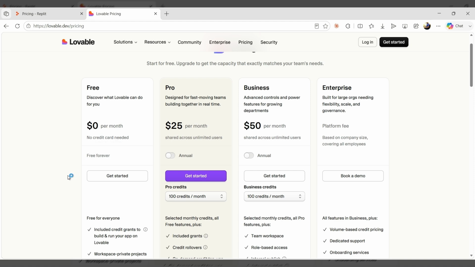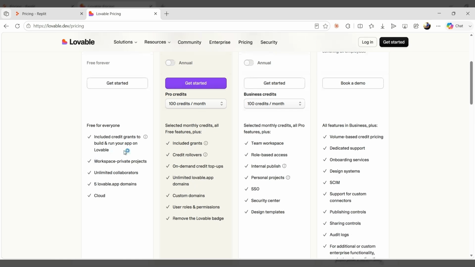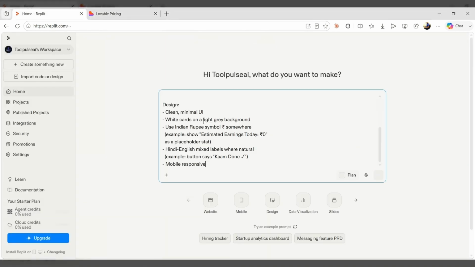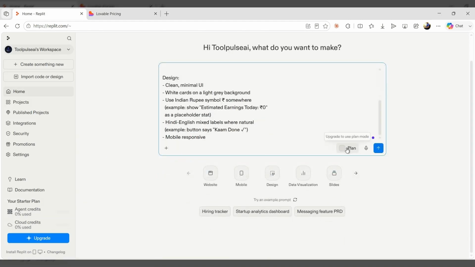Lovable markets itself as free: 5 project generations per month, no credit card required. That sounds better on paper, but here's what nobody tells you. Free generations on Lovable are limited not just by count but by complexity. A simple app? Fine. Anything with real logic, multiple features, or iteration, you'll hit the ceiling fast and the output quality drops. Pricing alone doesn't tell you which tool is better, output quality does.